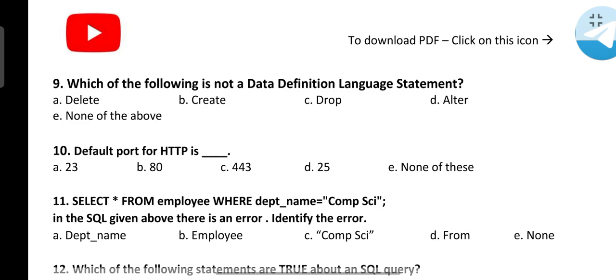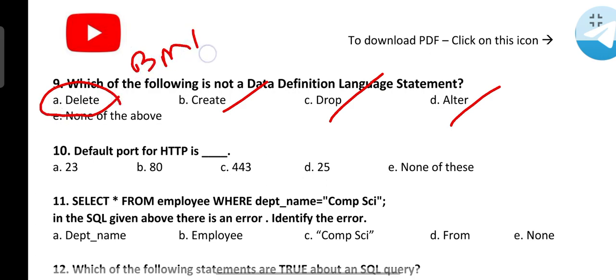Next is, which of the following is not a data definition language or DDL statement? Create is a DDL, drop is a DDL, alter is a DDL, delete is not a DDL. Delete is a DML, data manipulation language. So the correct answer is delete. Create is used to create a table, with the table name and then attributes defined. Drop is used to delete the table, and alter is used to modify the table structure. DML modifies the data within the table.